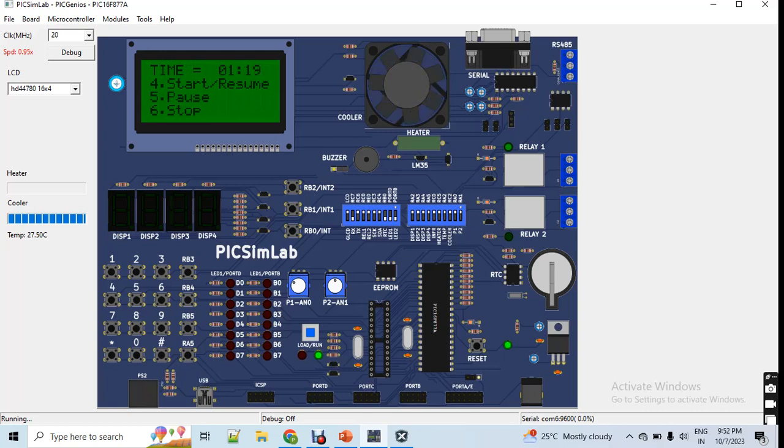Here we'll be having 3 options like start or resume, pause, and stop. You can use any option as per your requirements. So I'm using stop to go back to the modes. And now when you press 2, we'll be going for grill mode.